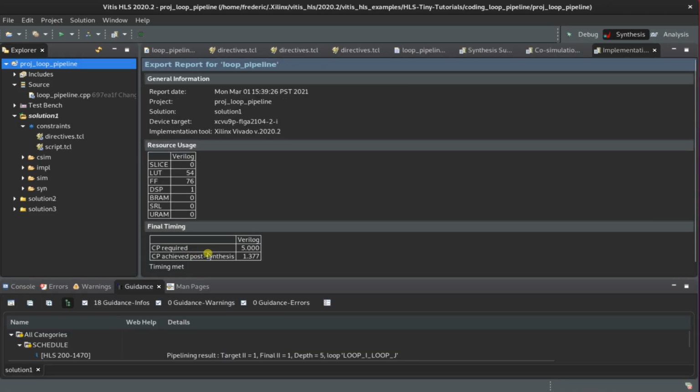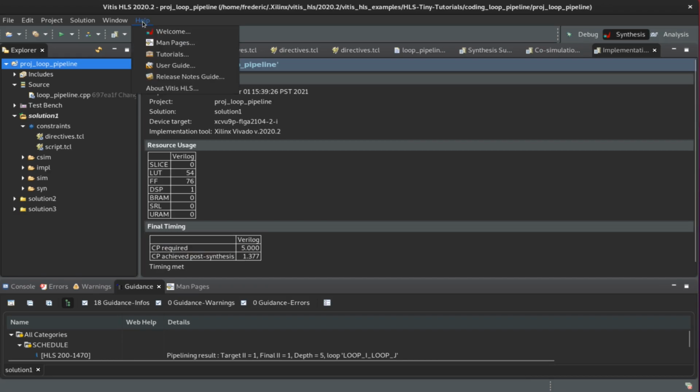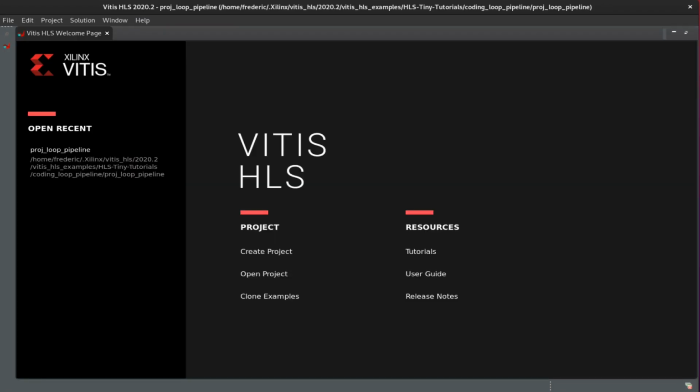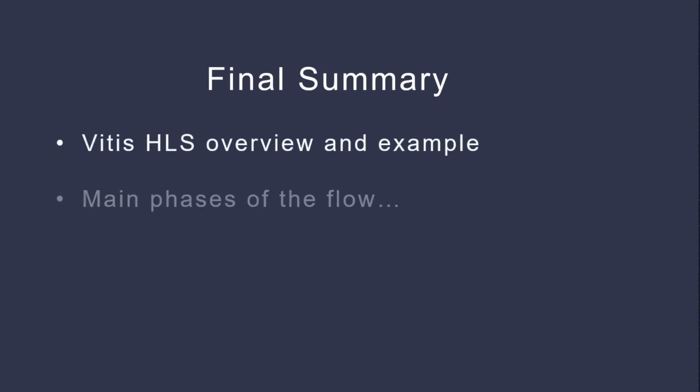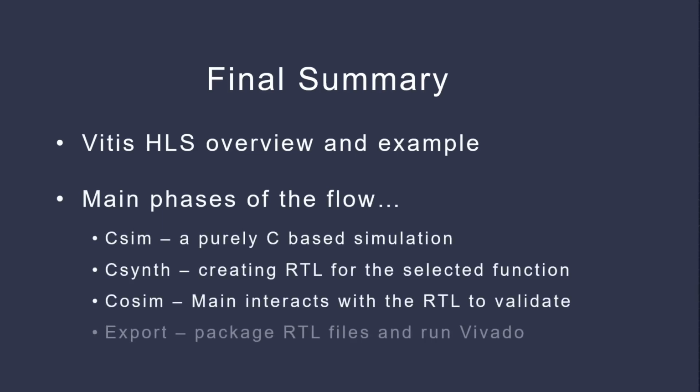So it's now time to wrap up, and we went over an overall tool description to see how it can verify and synthesize the C code to an RTL description, and even package the result into a format that Vivado, the backend, can consume. We then looked at several phases of the flow with C simulation, C synthesis, and co-simulation.